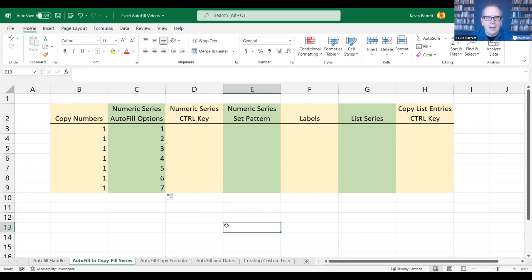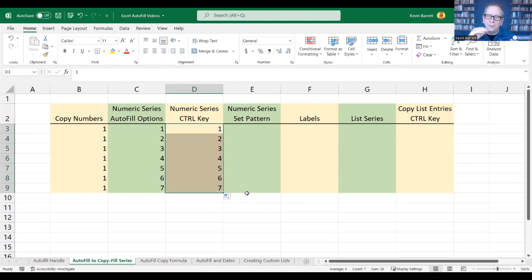All right. Let's see what happens when we use the control key with our autofill. So if I type in the number 1, just as I did before, and I hover over my autofill and I press the control key, you'll notice that it gets a little tiny plus above the plus for the autofill. And when we drag that on down, that's going to create that same series that we just used the autofill options for. So the control key in the case of numbers does the opposite of what the normal autofill would do, which is to copy numbers, and it creates a series of numbers for you.